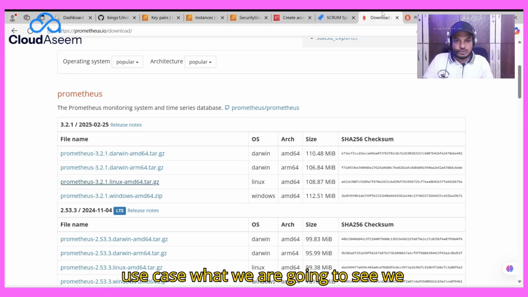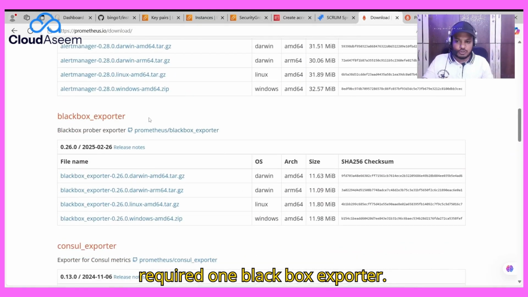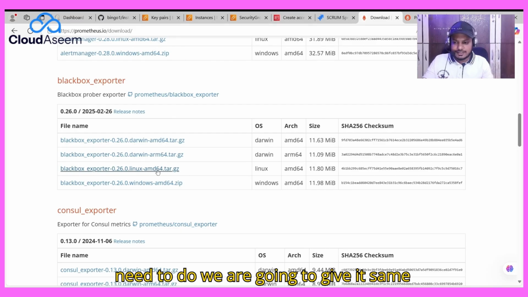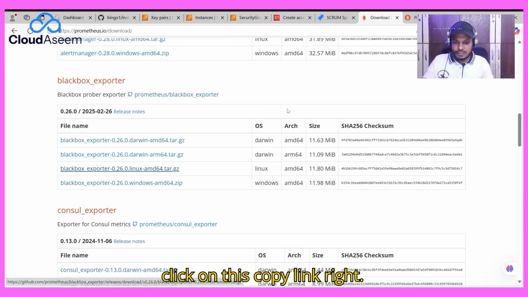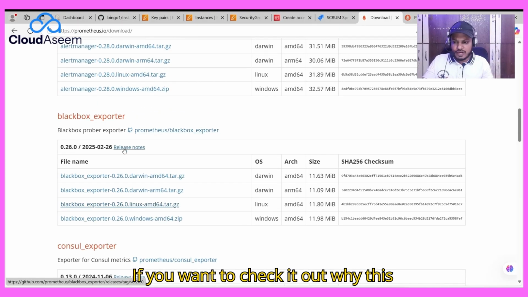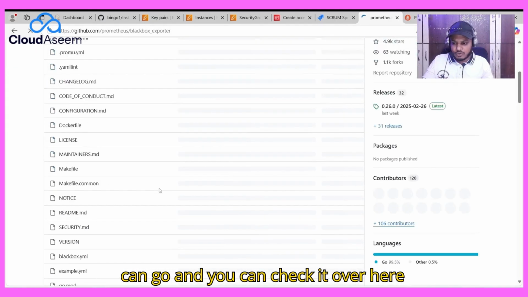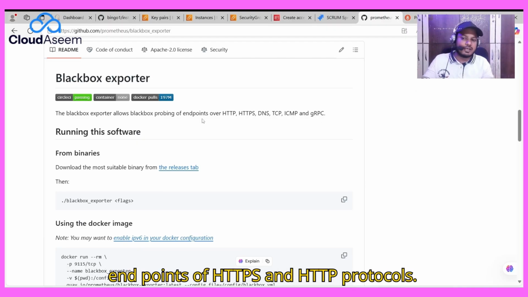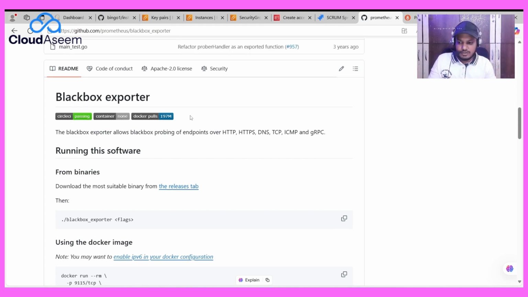First use case, what we are going to see, we require one black box exporter. For the black box exporter, we are going to do it the same way as we have done before. So I'll click on this copy link, right? If you want to check why you require this black box exporter, you can check it over here. Black box exporter allows you to probe the endpoints of HTTPS and HTTP protocols. Whatever protocols your website is using, you can track all of that. Okay, you got my point.